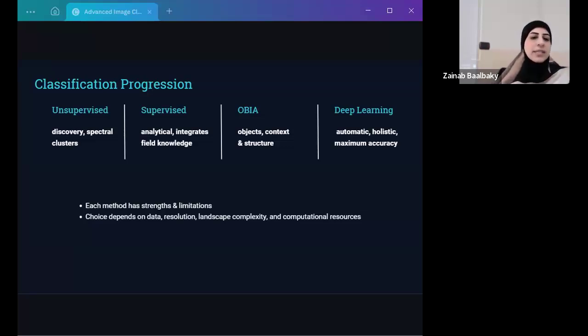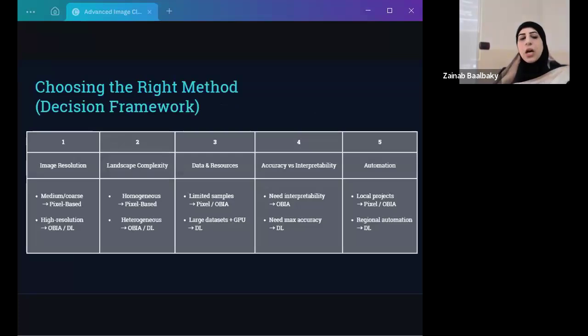Together, they provide a comprehensive toolkit for remote sensing classification, adaptable to any landscape and dataset resolution. Choosing the right classification method: always, when we want to select a classification method, it begins with the image resolution. If it is medium to large, medium resolution data tends to favor pixel-based methods, while high-resolution imagery benefits from OBIA or deep learning. If we take landscape complexity as another driver, homogeneous features or simple agriculture areas can be mapped with a pixel-based approach, whereas urban mosaics and heterogeneous features require more advanced methods.